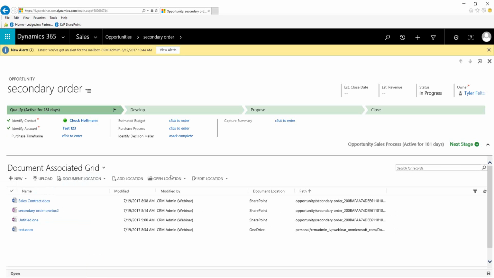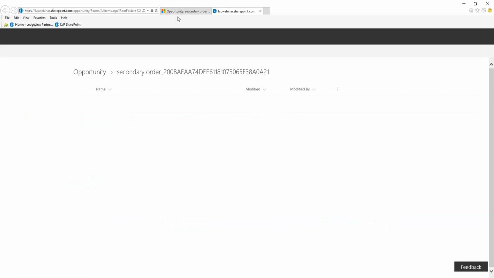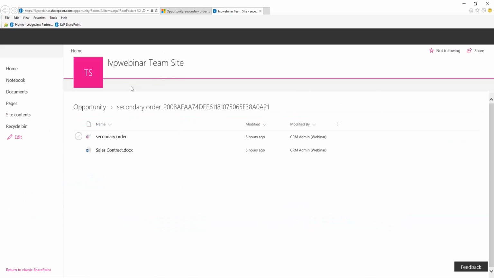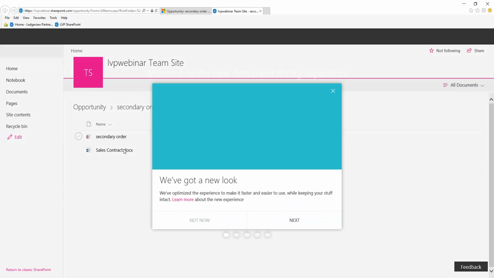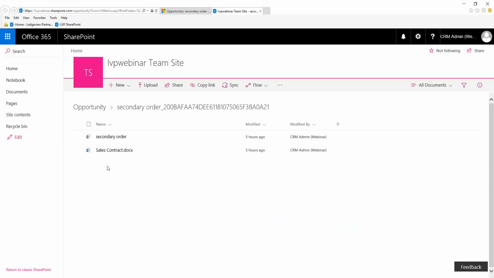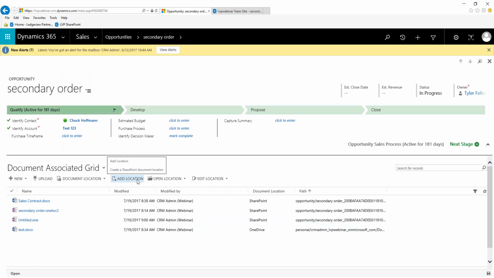Now, if you want to open a specific location, you go to Open Location, click on this Documents default site. It's going to take you out to the SharePoint, so LVP Webinar Team site. And it's going to take me to the opportunity, secondary order, and then it also has a sales contract right here. You can also add a location. This just simply means if you want to add a secondary location, it's not your default location, but it's the secondary SharePoint location or just a secondary location where you want to house additional documents.